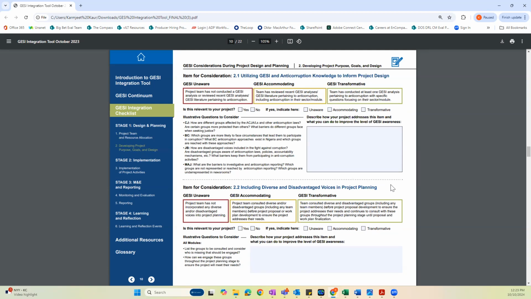We will adjust the screen now to share a sample scenario from a fake organization. You will see the example scenario on the right and the tool on the left.